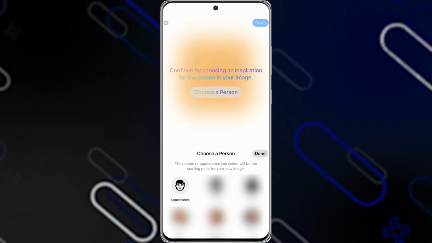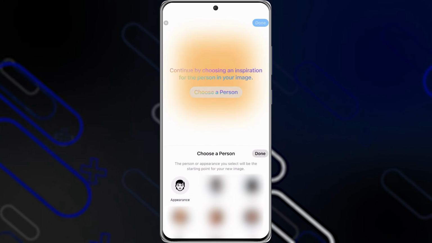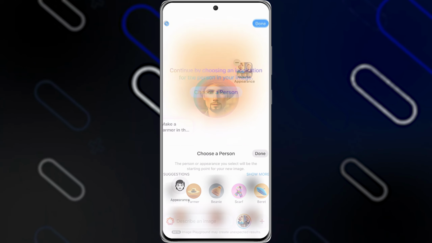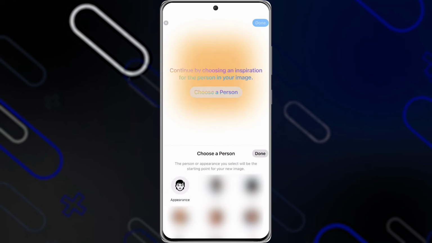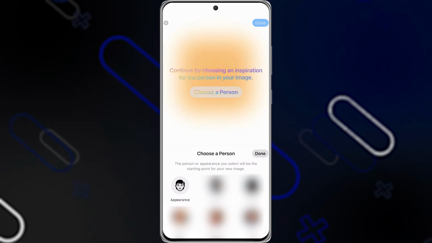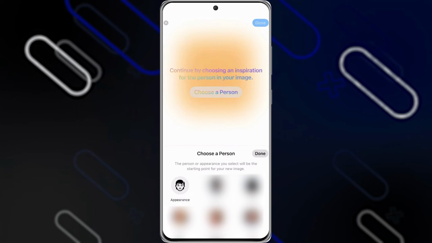And you can also choose a person. If you want to make a photo of someone, you can choose a person when you click on the appearance, and you can also choose another appearance by clicking on appearance right here. And after you choose the person, you can simply click on done, and it will use the person's face in order to create the image.